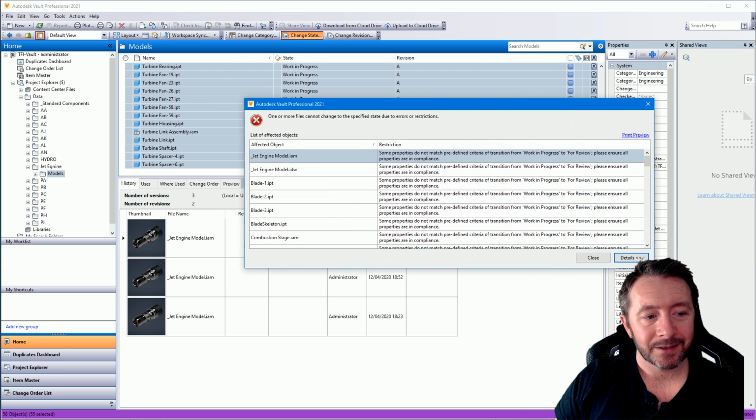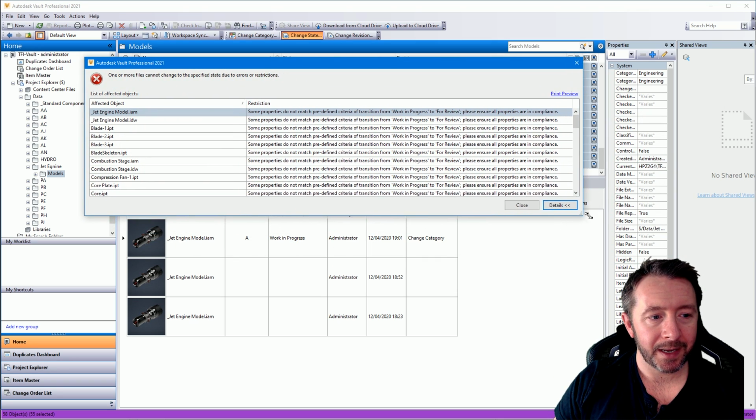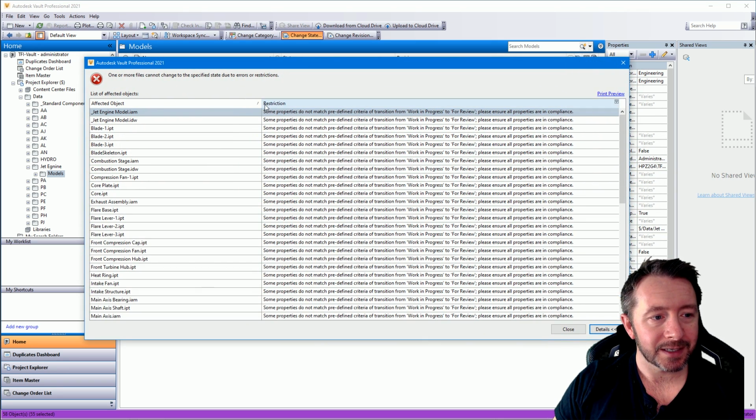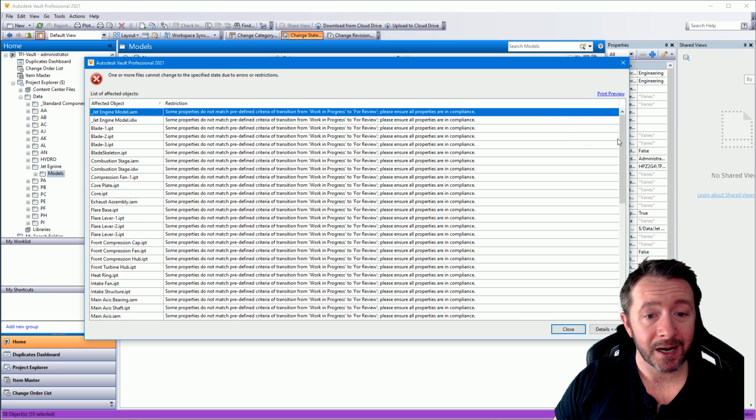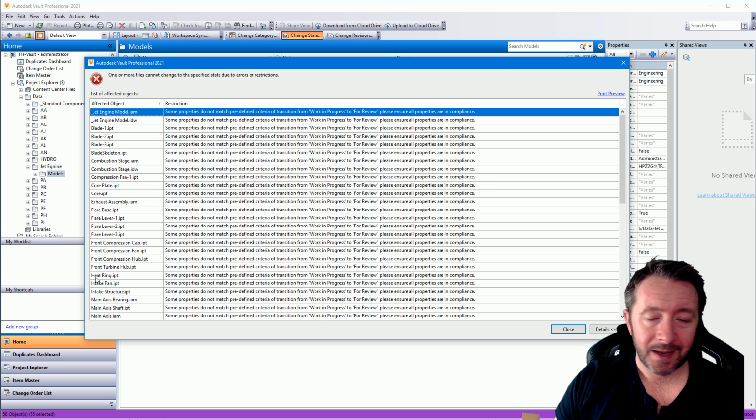Now, when you click details, look at this. It is so much better. You just get a big list of every single file that's got an issue. I can now print this out, make a note of this, copy paste this, go to every single one of those files, fix them individually, come back to the data set, and then just release it. And we're done. Such a small thing, but it's just going to make a huge difference.